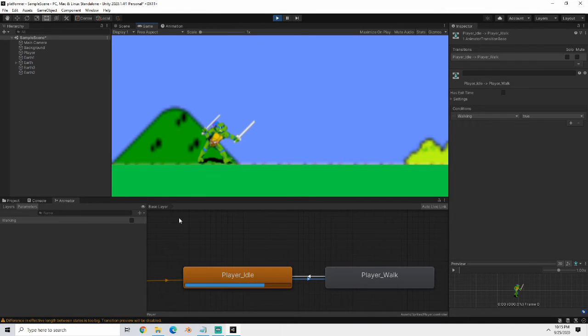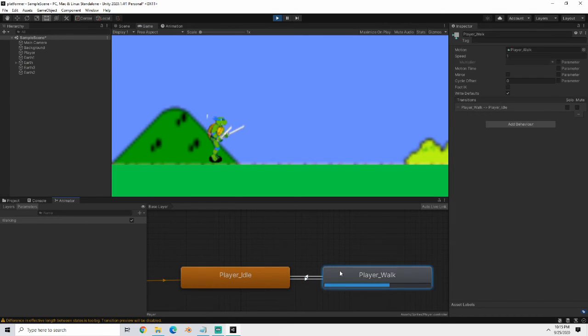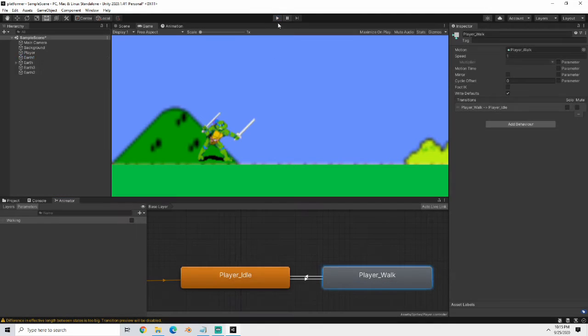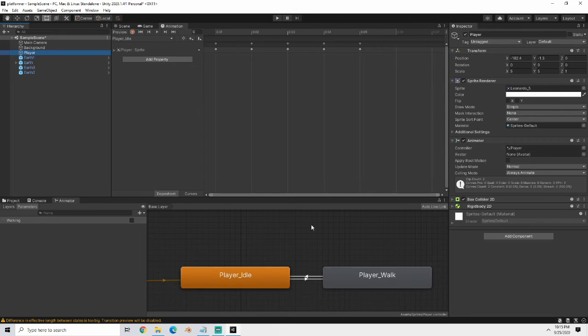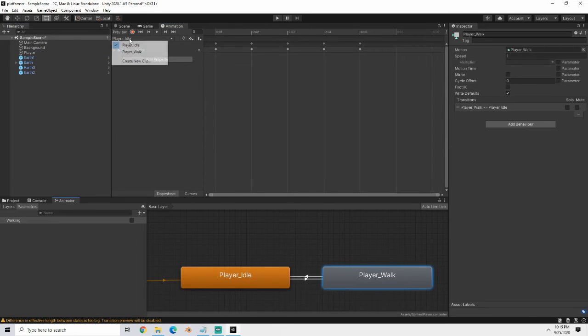But he's doing his toe tapping, and we can switch his state here by just checking this box, and he's walking super fast. So we have a couple options here on how to fix this. The way I'm going to do it here is I'm going to make sure the player's selected, click on the player walk right here. I'm going to adjust these in here just so you can see a different way of doing this.